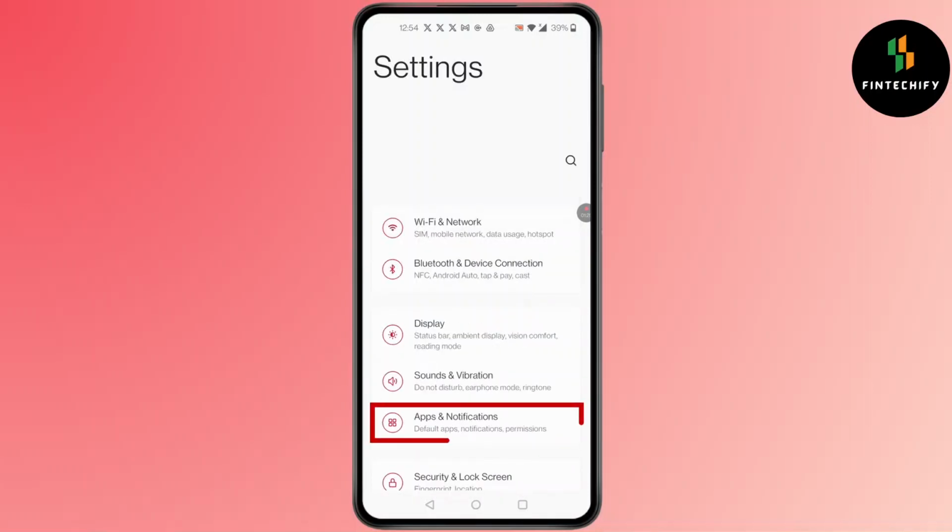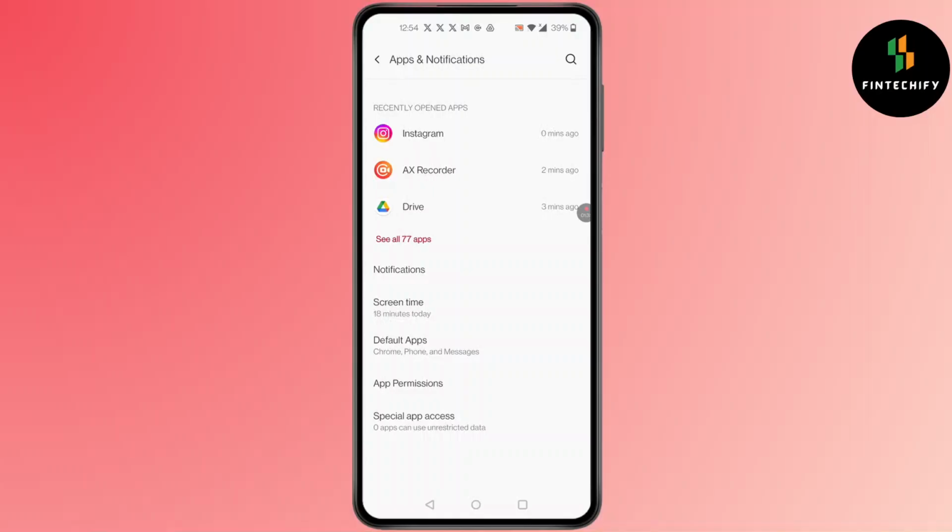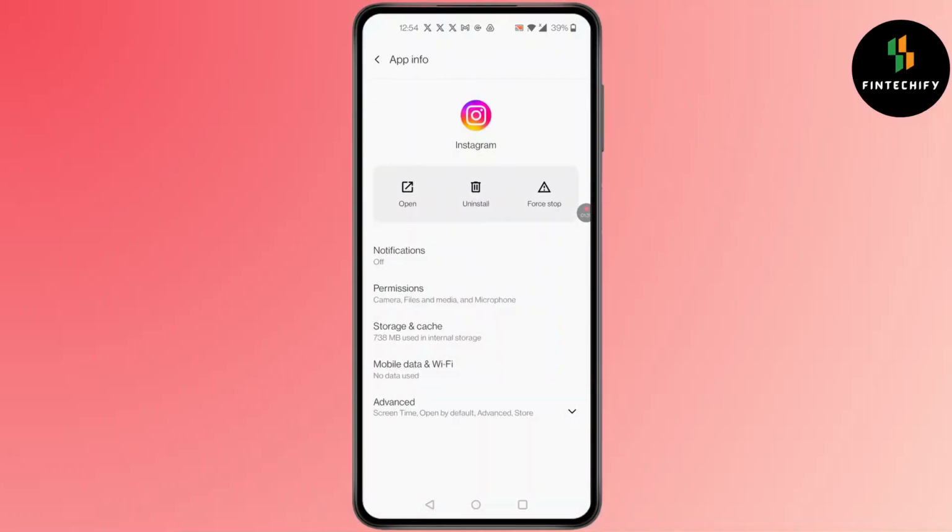Click on Apps and Notifications. After you've clicked on Apps and Notifications, click on Instagram. In here, as you can see, there is Instagram. Click on Uninstall, which is beside Open and Force Stop.